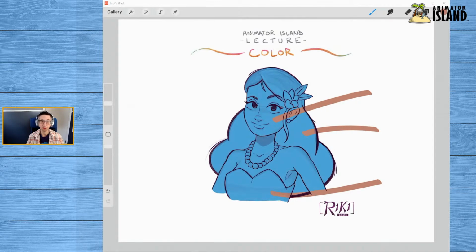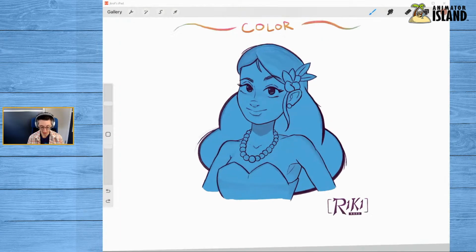Now, we want them all to work in harmony. We want them to be unified in a way that's pleasing to the audience, right? But we're not worried about that yet because first we need to start somewhere, and we started with blue, and so now we have to change that blue. So I'm going to change that blue to showcase the skin tone that I want to use for this piece.